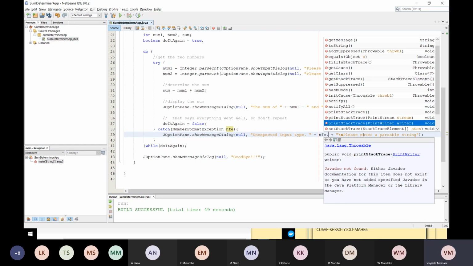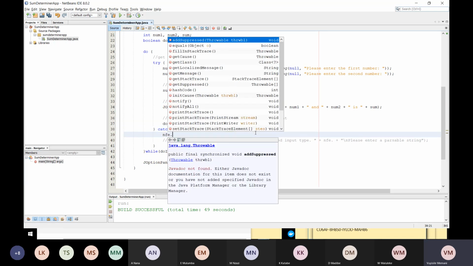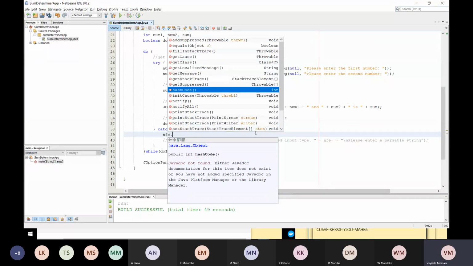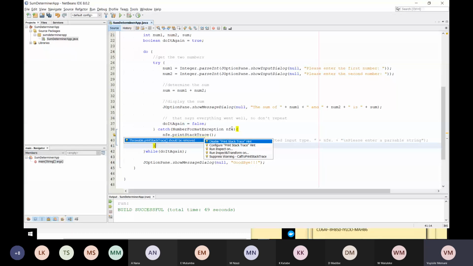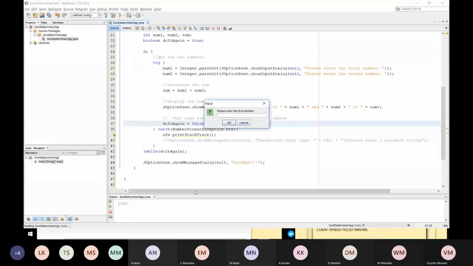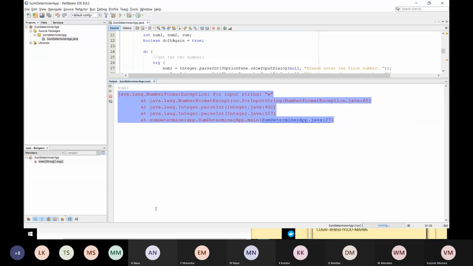What do you think you can do here? Let's try. Maybe I can do it here. If I say NFE dot, do something like print the stack trace. Okay, what's that? Throw print should be removed. Why should it be removed? I don't think so. Let me check here. Let me say W. Oh, this is the stack trace.